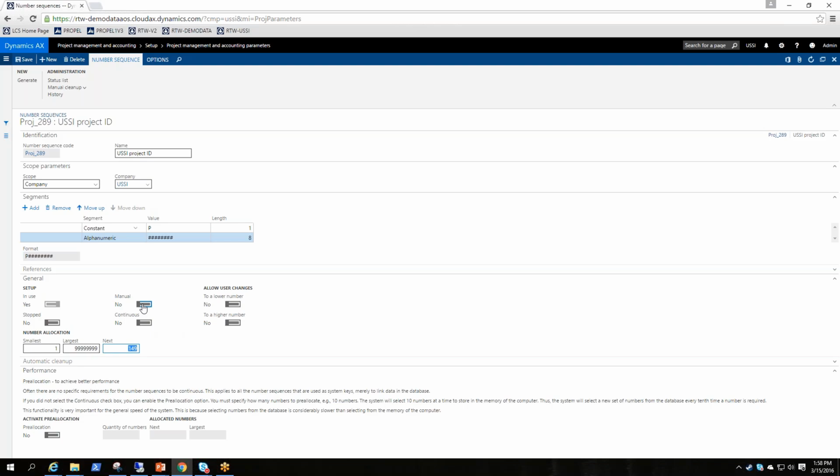You have the option of making your number sequences manual as well. And now the project ID, the reason I'm calling this out is it's one of the few places that I know of in AX where there's actually logic around what number you can use. Normally, you can do a manual number sequence and type in whatever number you want, and it's okay. Well, projects have that sub-project ID format in play, so there is some logic.